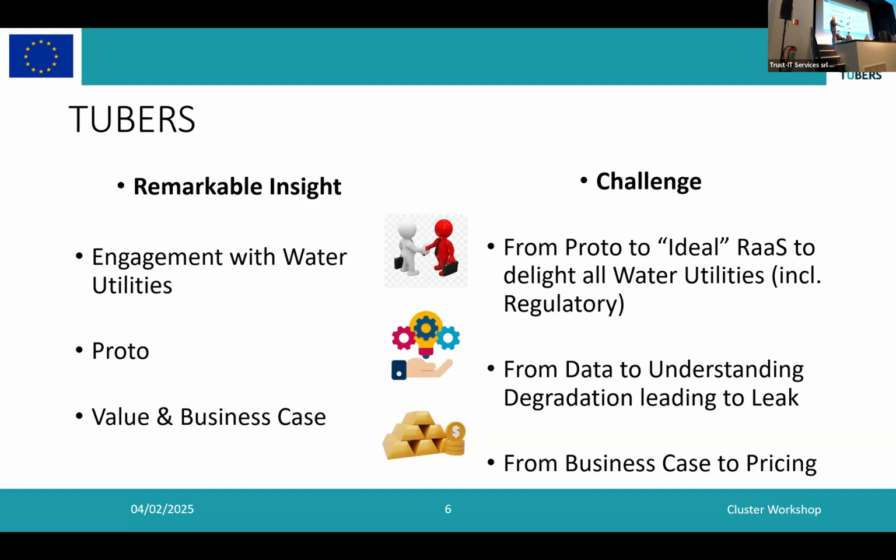And the third challenge is about business case to pricing. So we have an idea about the business case, even though we don't have a prototype yet, and even though each water company has its own use cases, so to speak. But still, we have a fairly good idea of what can be a use case and a business case. Now, how can we translate that into pricing, knowing that we don't want to price the product, we want to price the problem and the solution for the problem?